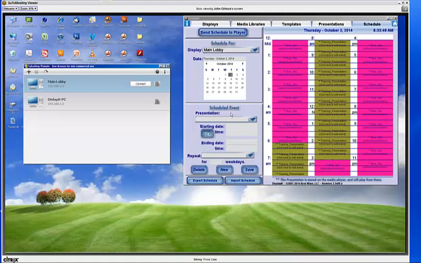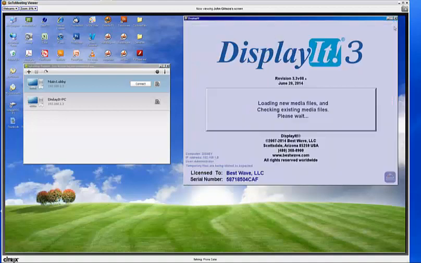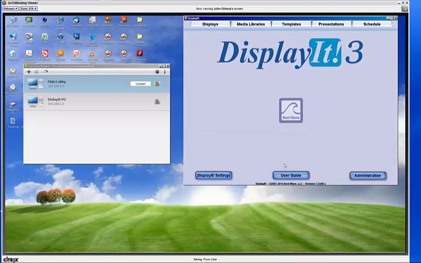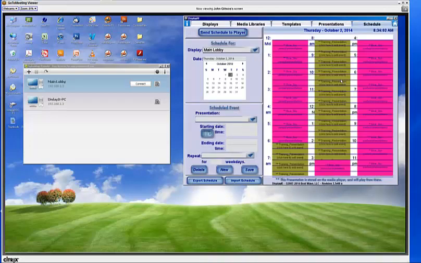And the user guide is accessible to you. I'll just show you. When you go on the home screen, the first screen, there's a user guide button, and it'll bring up the PDF of the user guide. Okay? So the answer is you can think about your videos to make them optimized for playback on a small PC. And you can also play them less than full screen.